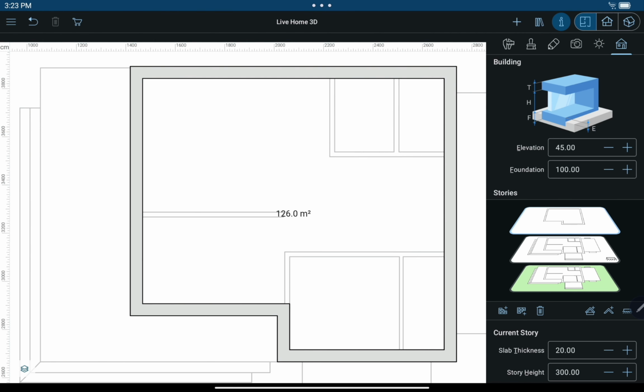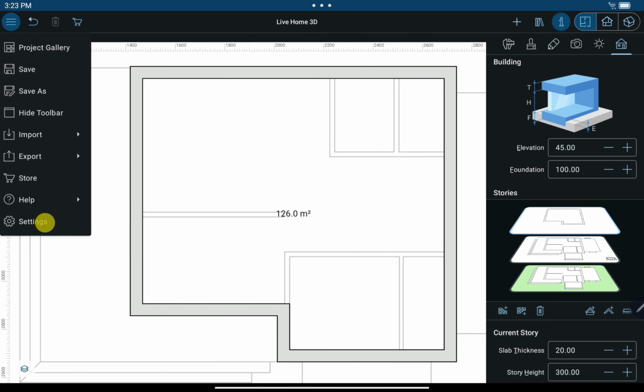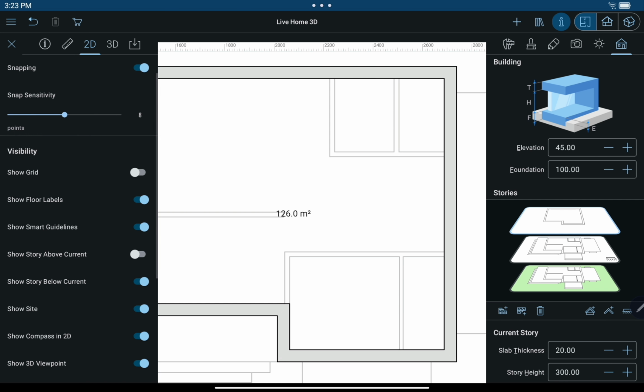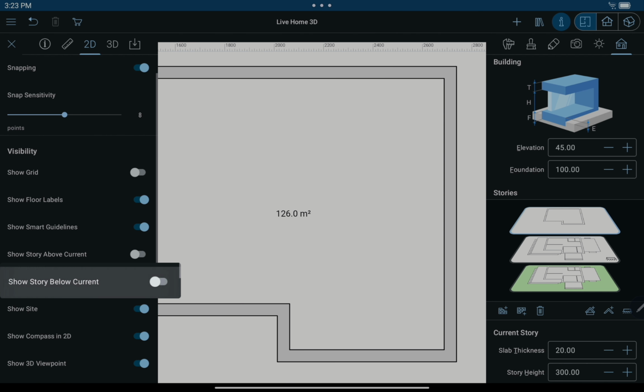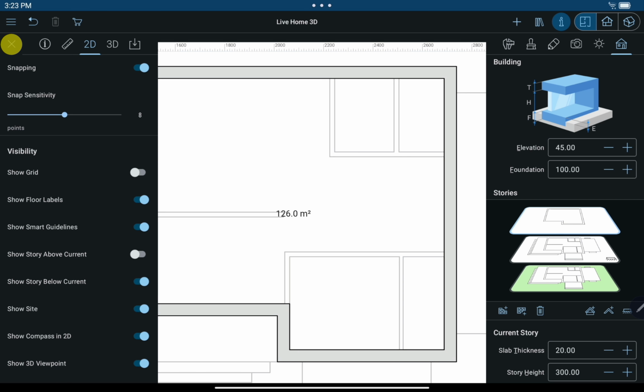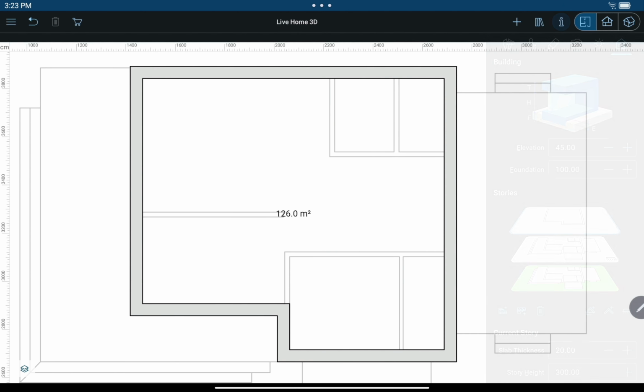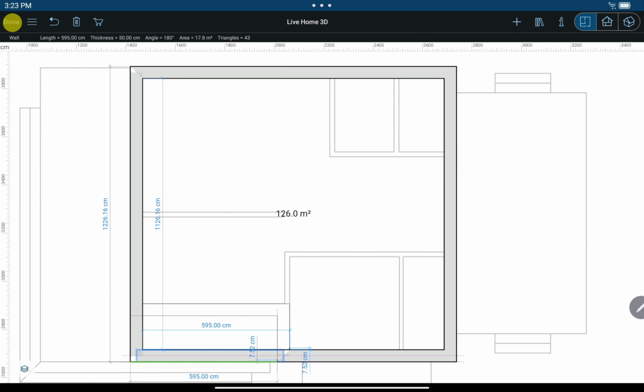You can also import images of the plan for the first floor and any subsequent one, but this time we will do without it. For convenience, Live Home 3D displays the story below the current one by default. If needed, this option can be turned off in the settings. Reposition the load-bearing walls and add the internal walls according to your floor plan.